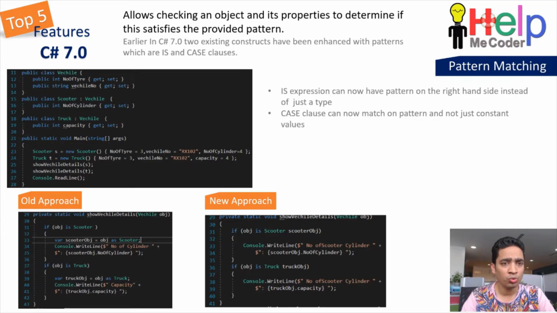If I show you with an example, over here we have a class called vehicle which has two properties called number of tire and vehicle number. So this is a very generic vehicle class. Now this class has been inherited by scooter, which has its own property called number of cylinder. Now there is one more class called truck which is inheriting the generic class vehicle. Then over here we are creating an object of scooter and an object of truck.